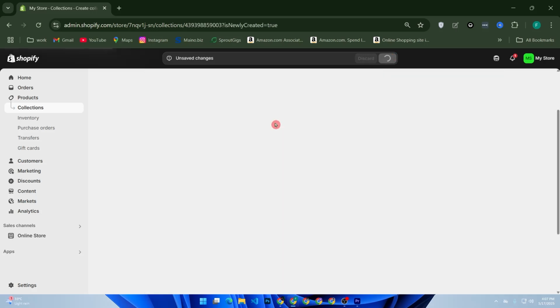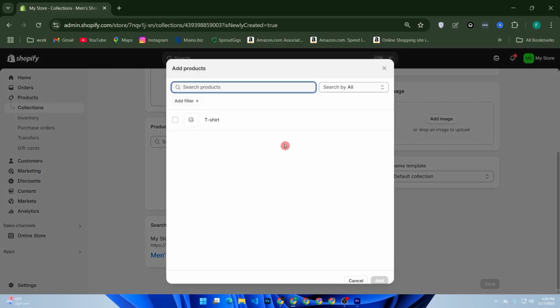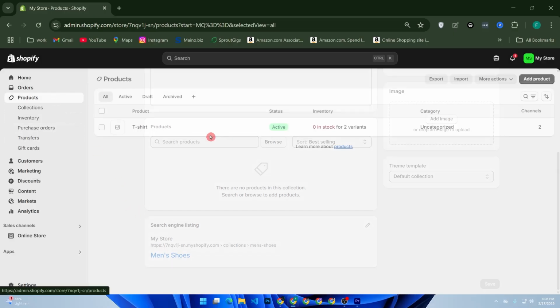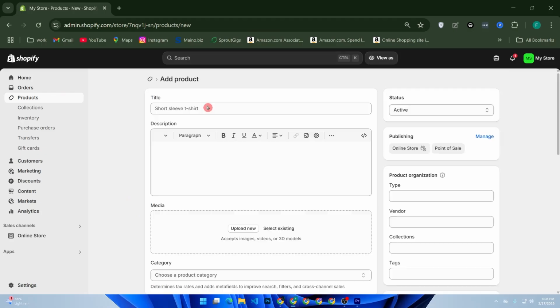then scroll down and click Browse. To manually add products to this collection, first of all, you need to add a product. From here, click Add Product. Stylish sneaker.